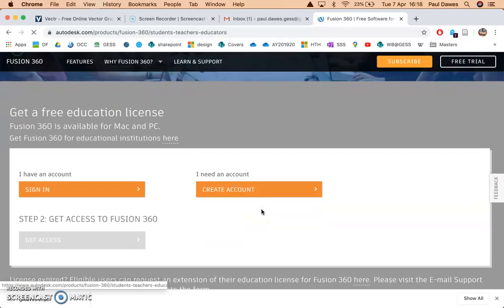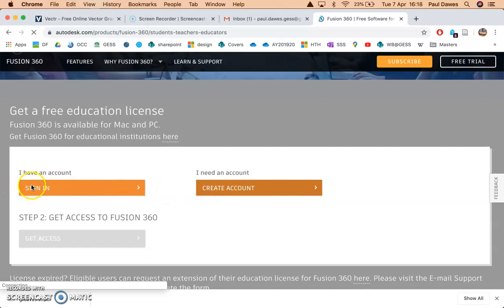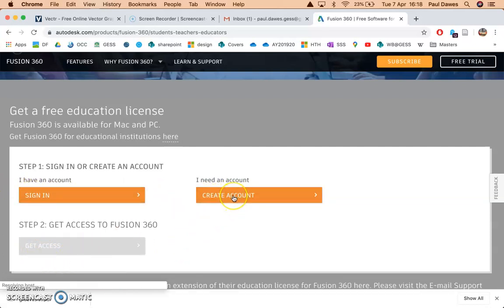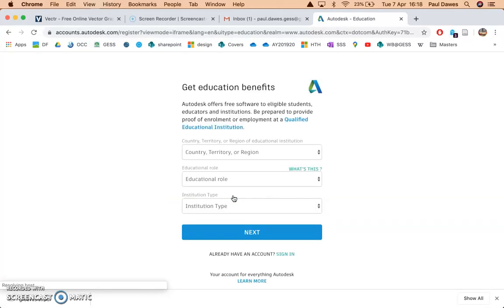There's 3 steps. Yeah, I have an account. Yeah, I need an account, or I need to get access. So I'm going to create an account. So just pretend I've never had an account before in my life.